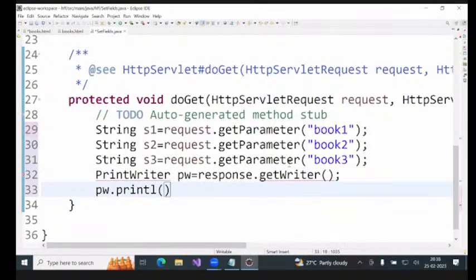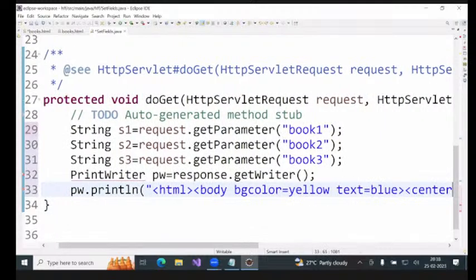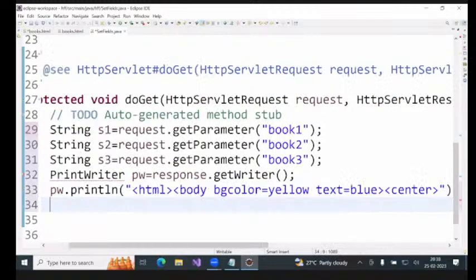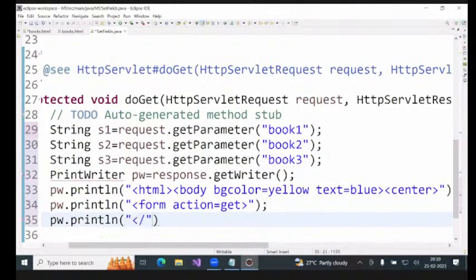See, here HTML body bgcolor. Now after this println, here form tag required. Form tag. Form action. Action equal to get. It is the URL pattern. It is the URL pattern. Here pw.println form close.